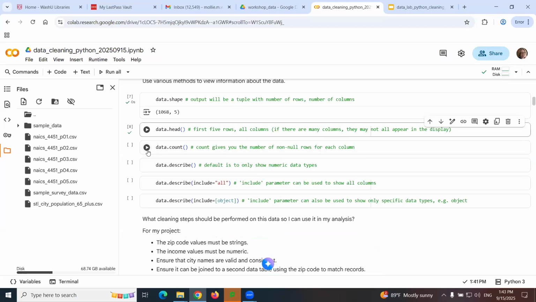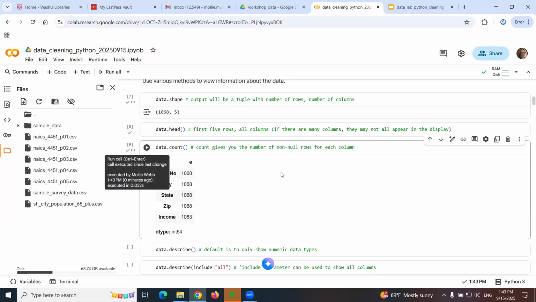Next up, we're going to have the count. So let's run this and see what happens. So again, this is the count method. We know it's a method because of our parentheses here. And so what this does is it goes through each of our columns and it gives us the number of non-null rows for each column.